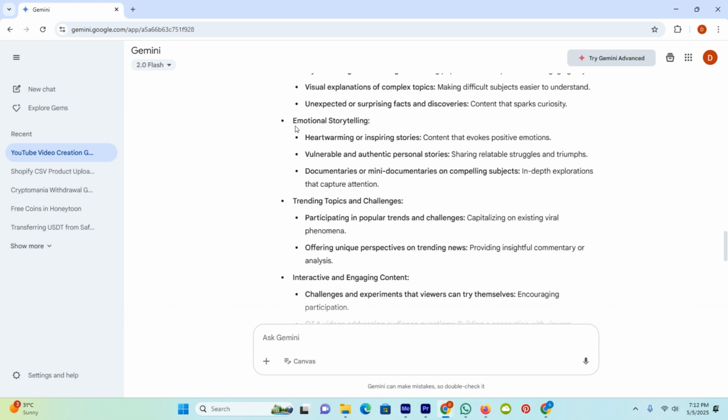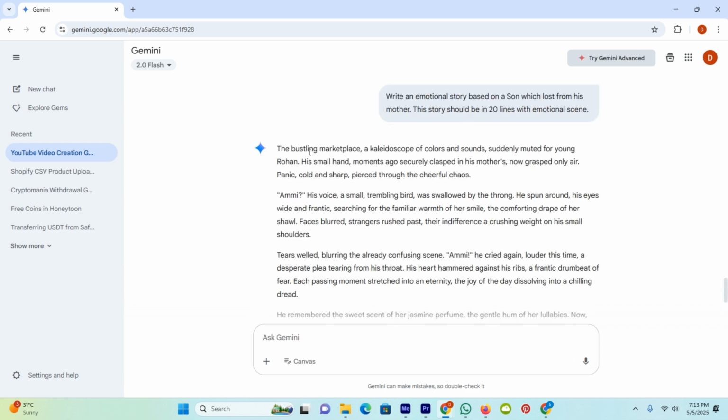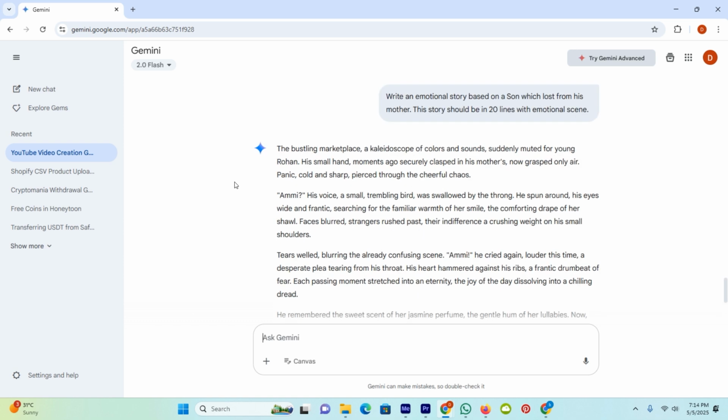You can also ask Gemini to write an emotional story, and it'll write it for you. Just like I said, I will use it for story writing. So our next topic will be how to write a story. I will ask Gemini, write an emotional story based on a son and mother. After writing, click on the arrow. And here you can see Gemini wrote a story based on my prompt. Now you can use it for your YouTube videos.